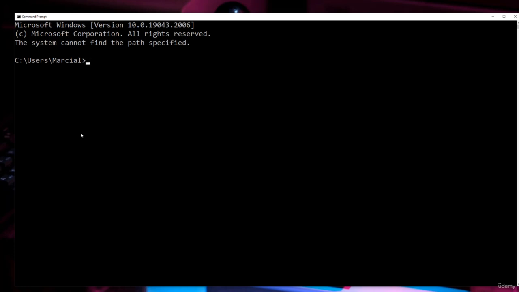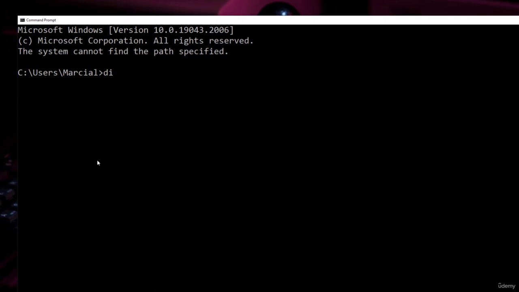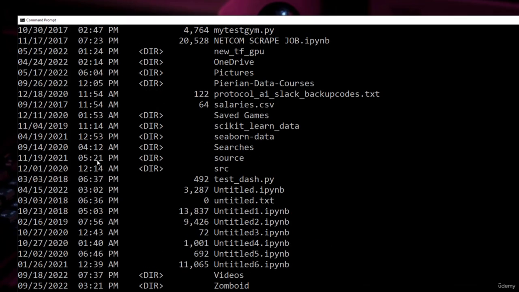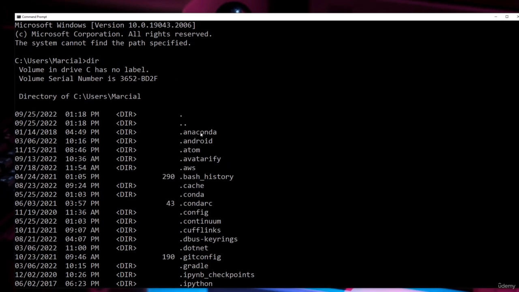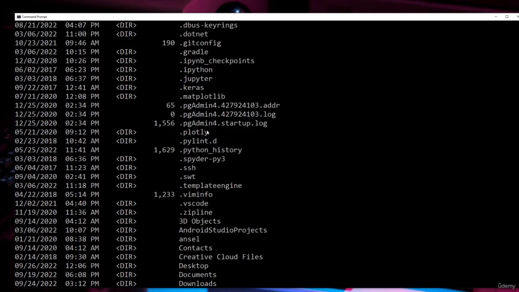So how can I change directory? Right now I'm under C, Users, Marcial. If I want to go back up to Users or down to another folder, I need to figure out what folders are available to me. On Windows, you can type out dir, and that will list everything that's currently in this directory. So as I scroll down, I can see I have lots of files here located under my directory. For example, one of them is desktop.